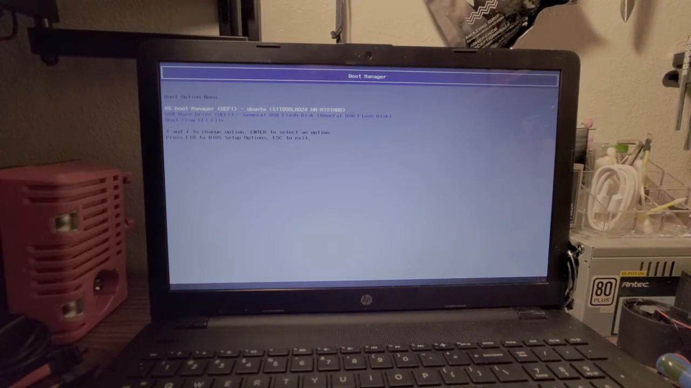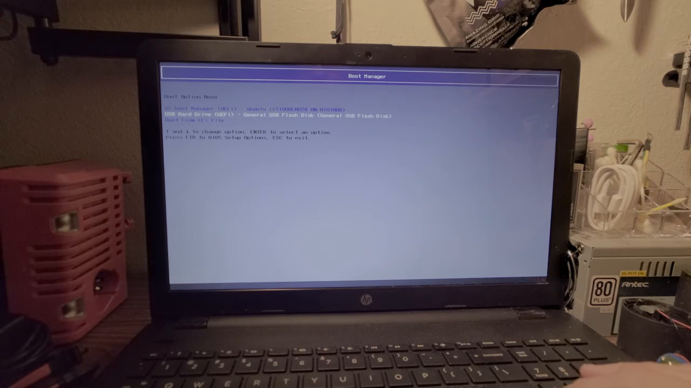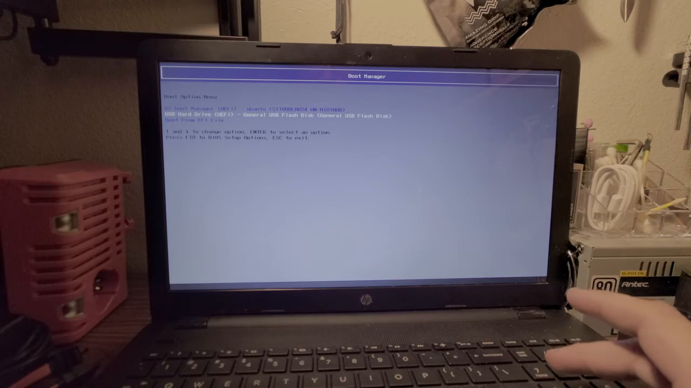If you guys can see that, it's going to say OS boot manager up top, UEFI. That's the regular boot partition. We're going to go ahead and scroll down to USB hard drive UEFI, general USB flash disk, and go ahead and press enter.